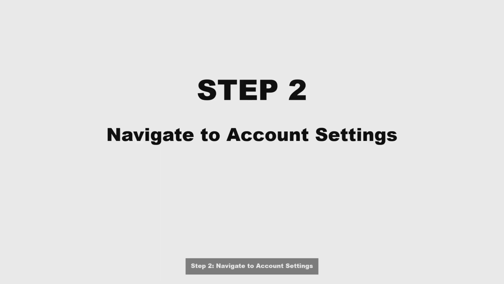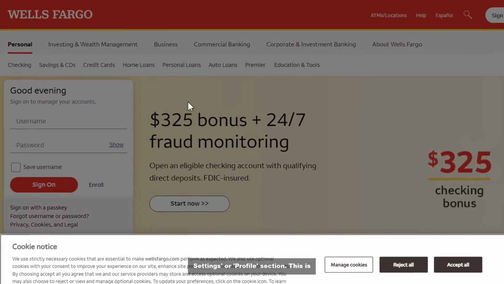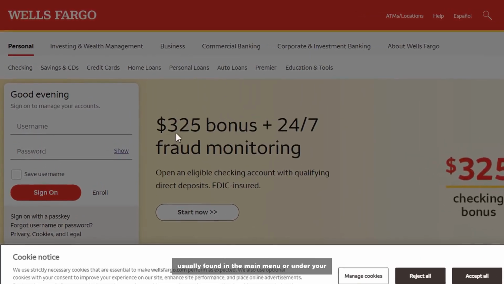Step 2. Navigate to account settings. Once logged in, look for the account settings or profile section. This is usually found in the main menu or under your account overview.